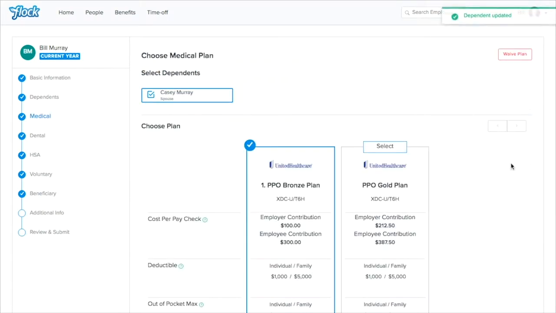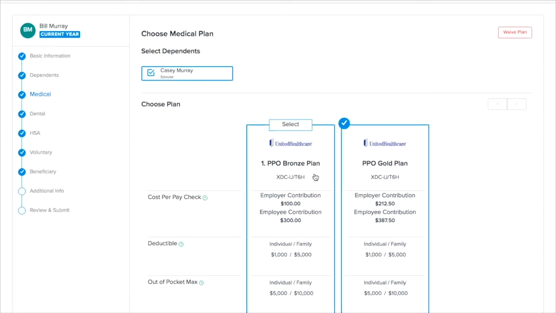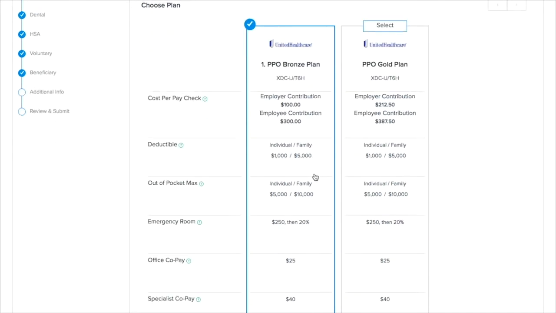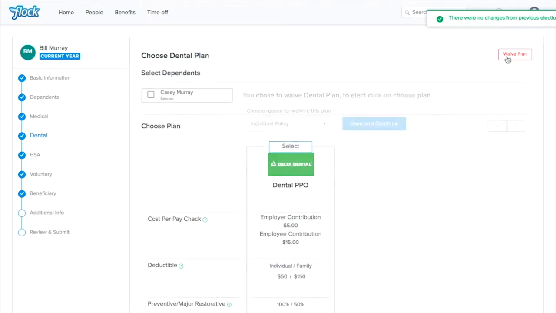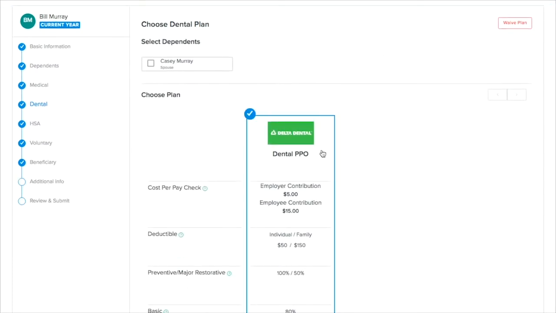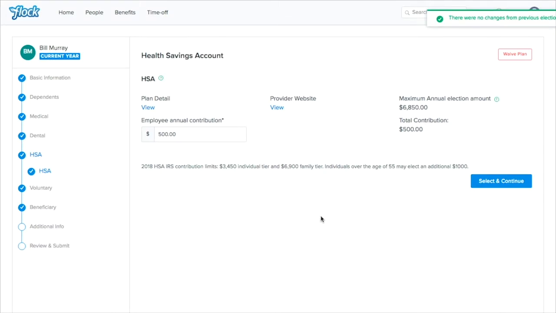And after I click Continue, I'll be asked to make a medical plan choice. I could unenroll or enroll my spouse. By scrolling down, I can click the plan that's most appropriate for my family. Next, I'll be asked to choose or waive the dental plan. And because I chose the high deductible health plan, the system is now asking me to make an HSA election.